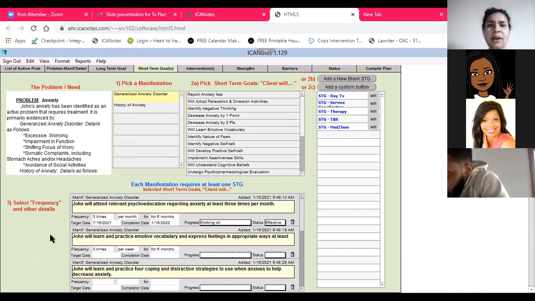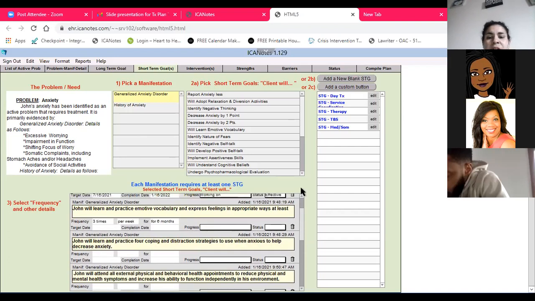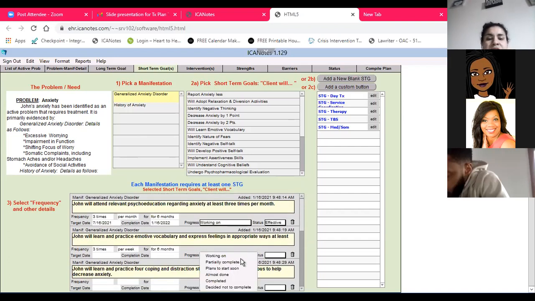So when you do the initial treatment plan, you are going to go in and fill out, like I said, the frequency and progress status. And again, the status we're assuming at the initial is that it's effective. So you're just going to have status as effective for each short-term goal. And you'll have progress as working on for each short-term goal that you're actually working on.